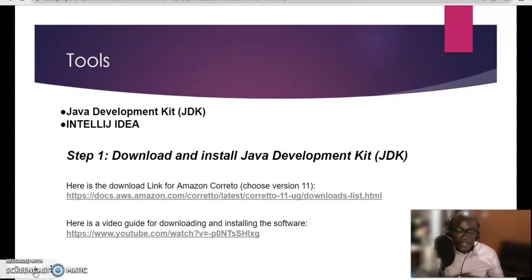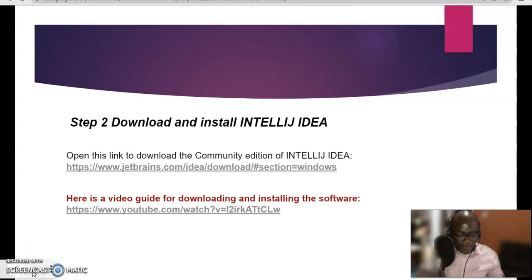And there are instructions you need to follow on how to download and install the Java Development Kit. I have provided the link there, and you may want to watch a video that will guide you through the installation. So there is step 1 there. You can follow those steps, and there is also step 2, which will guide you through how to download and install IntelliJ IDEA.